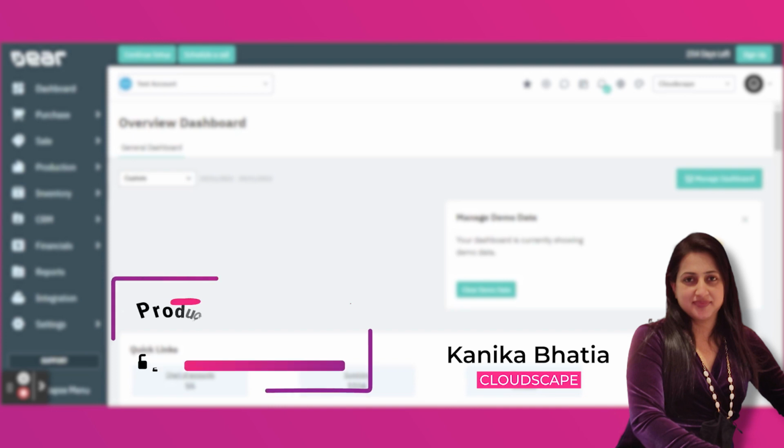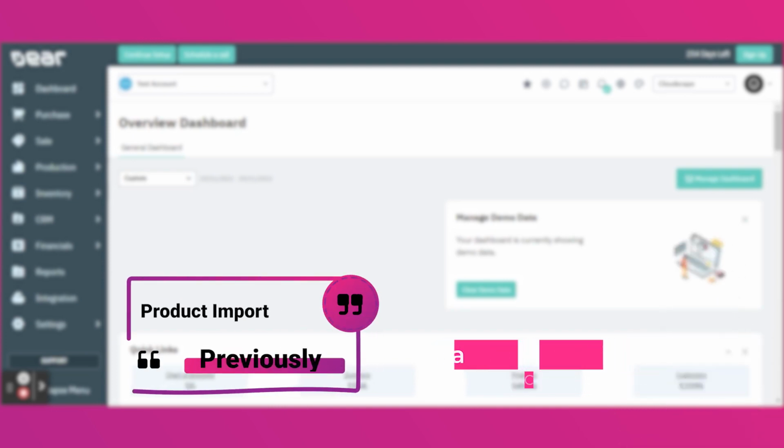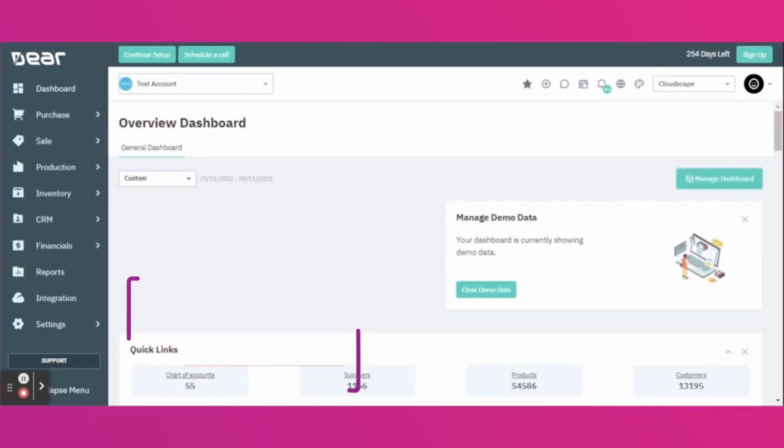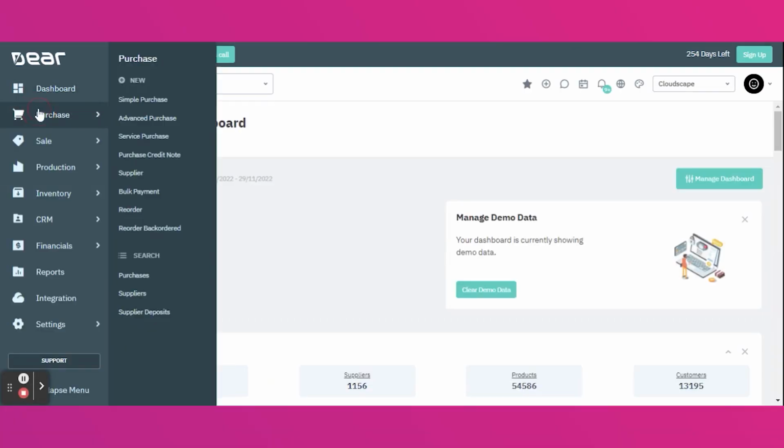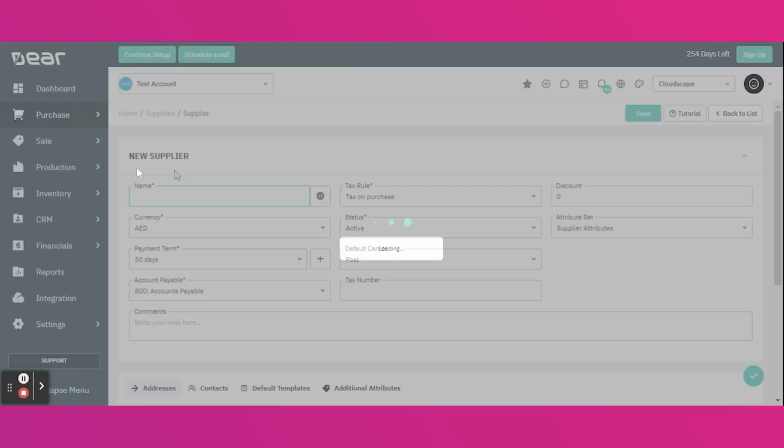Now we have added the product to the system. To add the inventory, we will be creating a purchase order, which we will see in the next video. Before adding the purchase order, we need to make sure that the supplier is there in the system. To add a new supplier, I'll navigate to purchase and under new, I'll click supplier here.